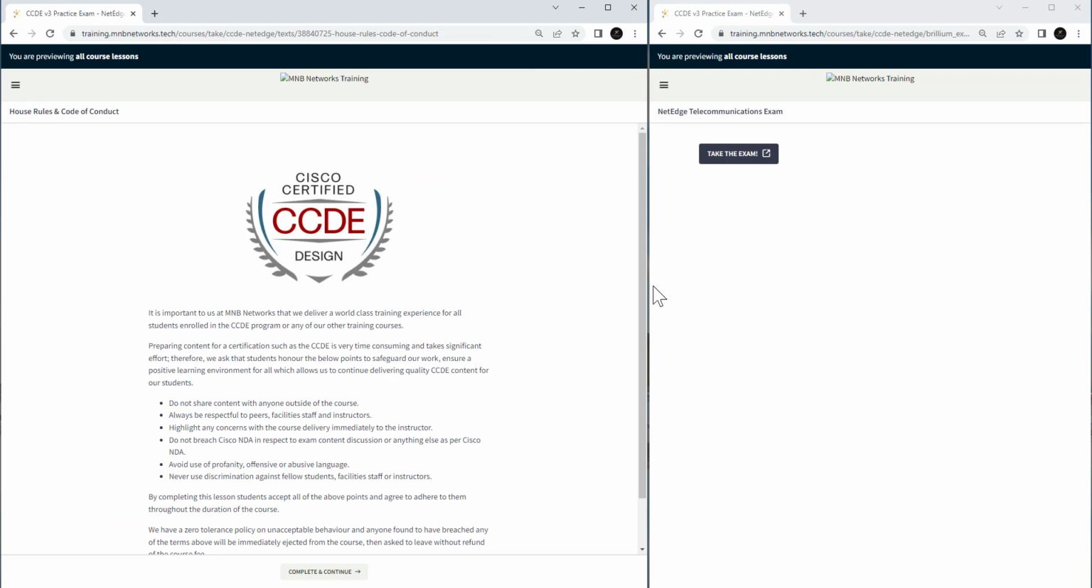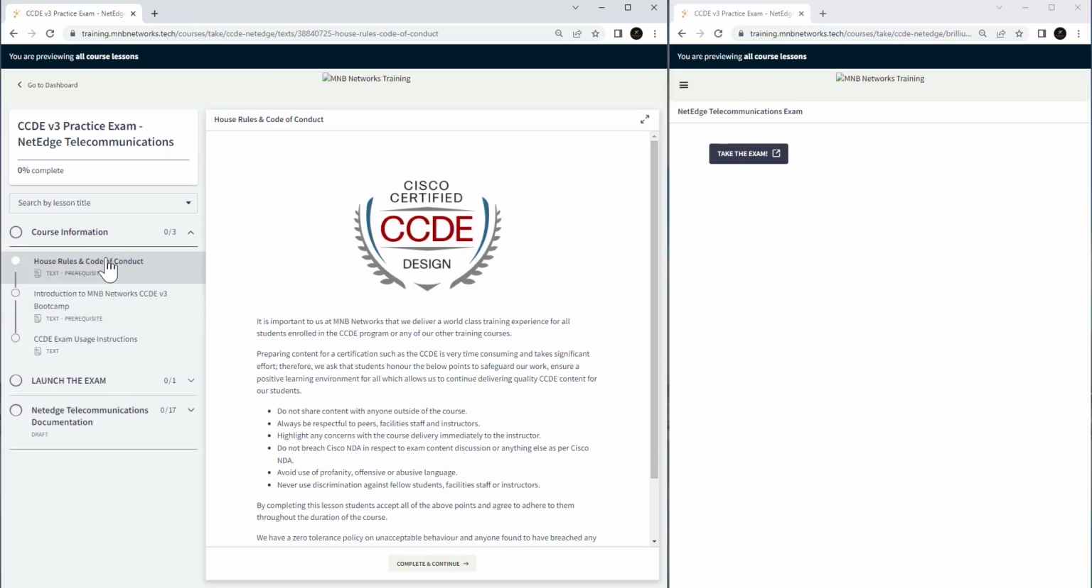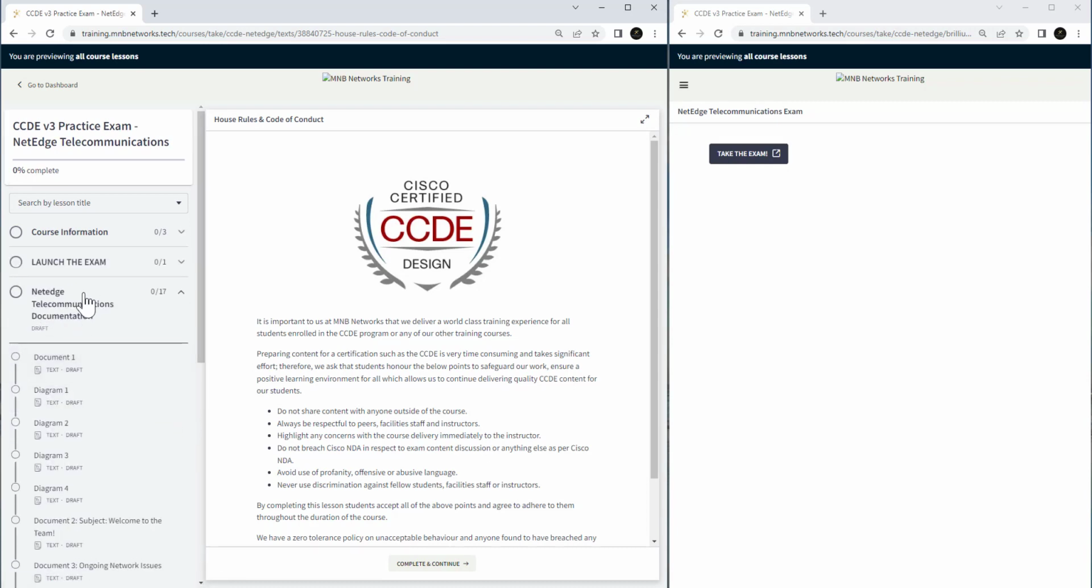Then once you've got your windows looking something like you see on the screen here, what you really want to do is have this menu down the left hand side available to you, because this is going to be critical. If you think of this as two windows, the one on the right hand side is going to be the exam and where the questions come in, and the one on the left hand side is going to be where all your documentation is kept. So you can see here that under the NetEdge telecommunications documentation list, we have a load of documents.